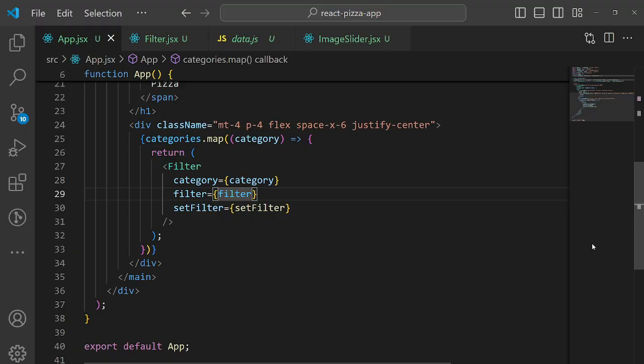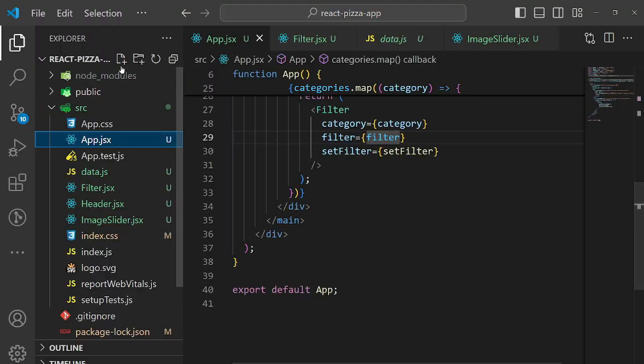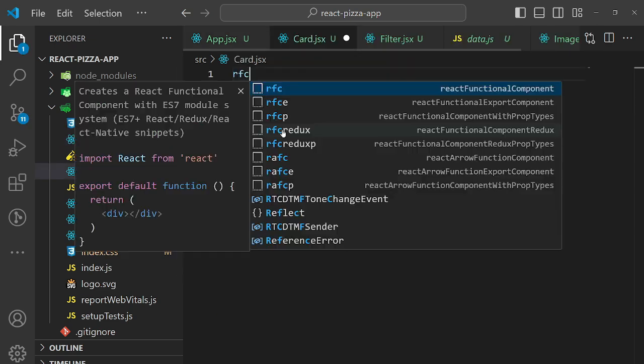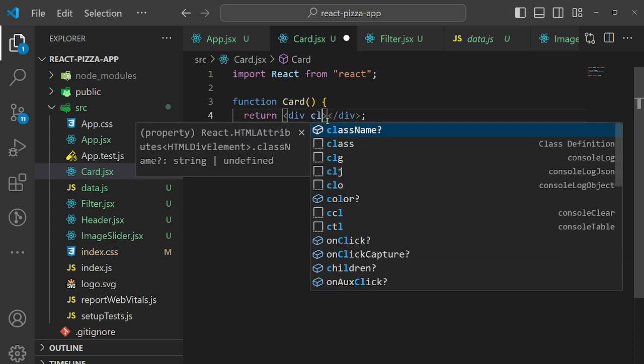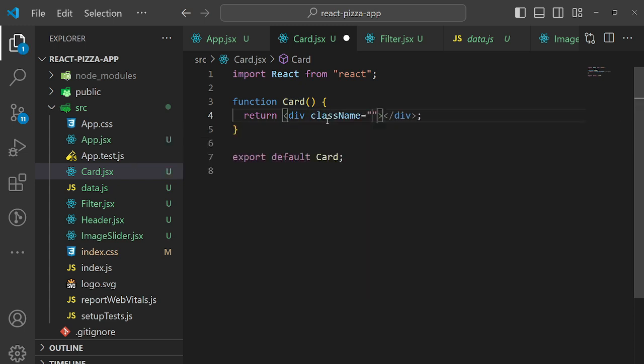I have to create a component, and the component name is Card. For that I have to write RFCE and press enter, so it will generate this boilerplate. Now we are going to write our CSS here. For that I need to write className.